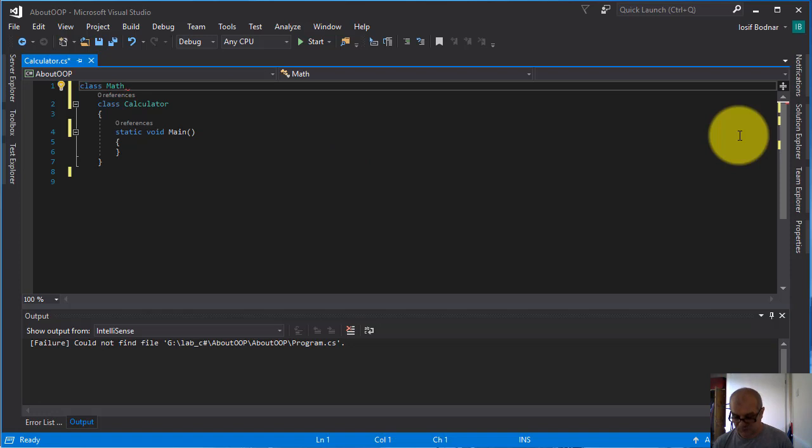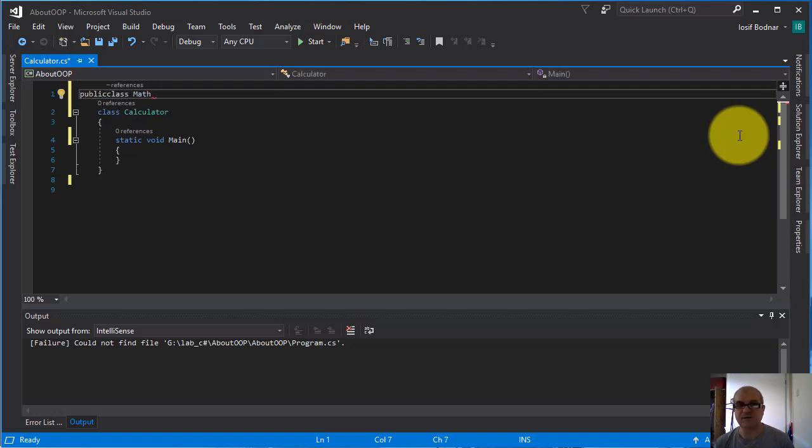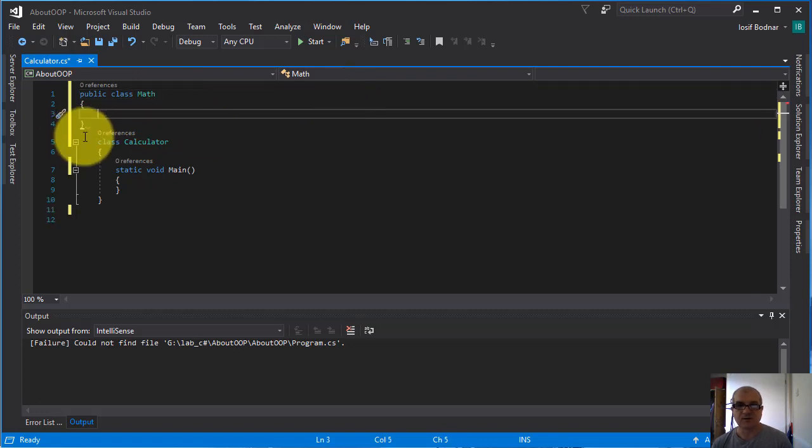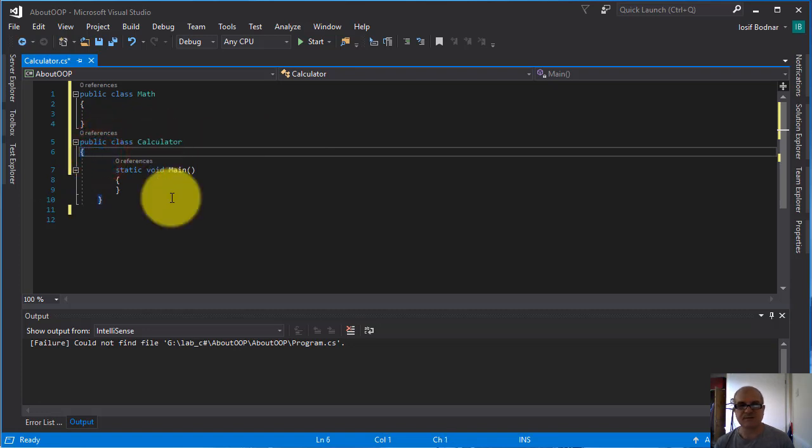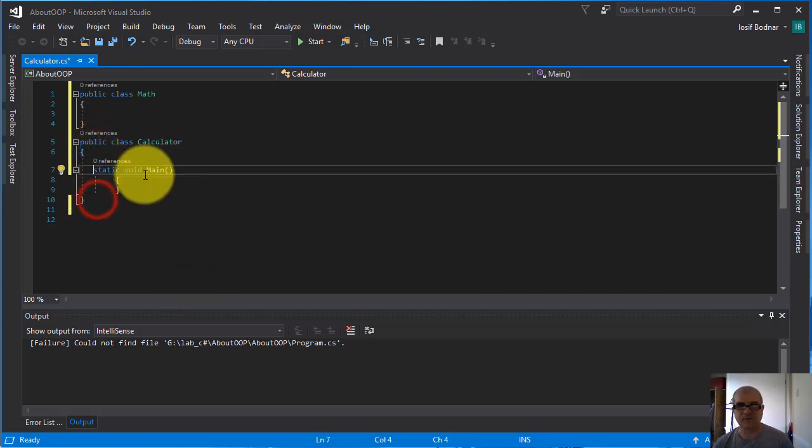And also, I can use an accessor if I want. Let it be public. That means this class can be accessed publicly. Curly brackets, and here let's use a public accessor as well for this class. Okay, let's fix this code a bit. Here you go.